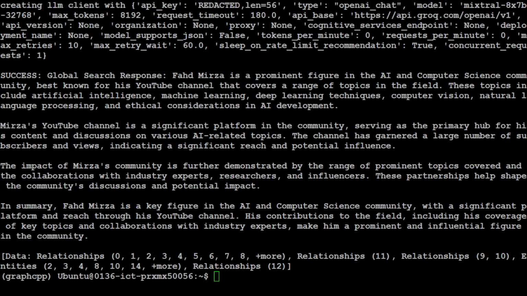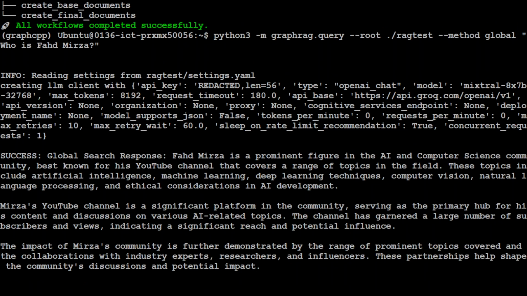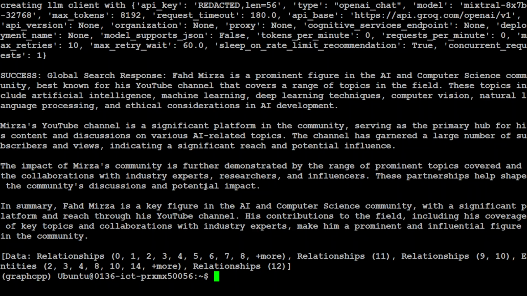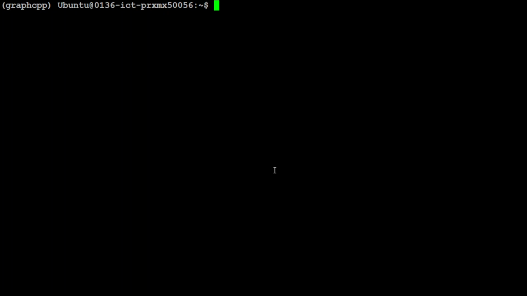And there you go. So the answer is there. And you see that it has used that Groq API Mixtral model, and the global search response is quite comprehensive. It has said that Mirza's YouTube channel is this and that, and then he's a key figure in the computer science community with a significant platform and reach. Anyway, so you see, it has also told us about entities and relationships. Cool.